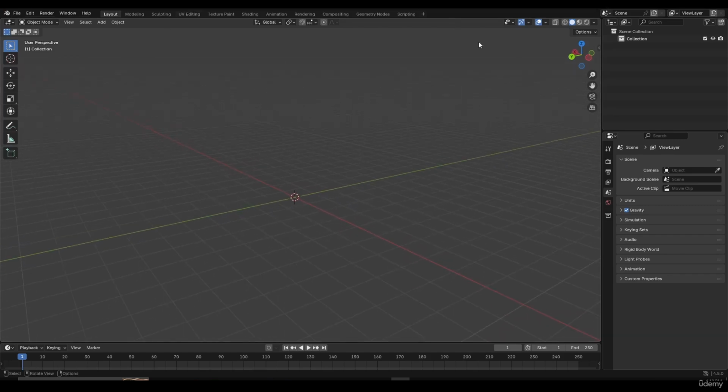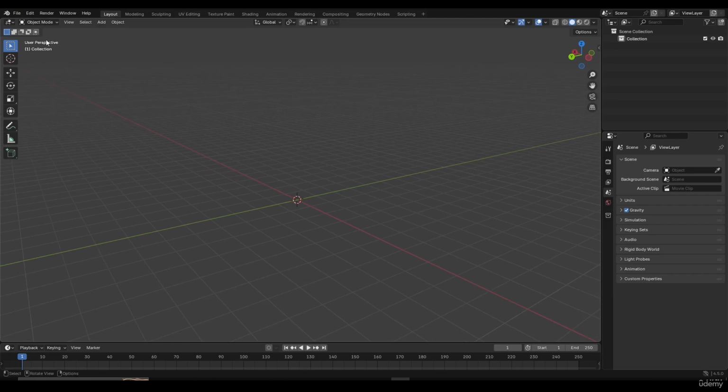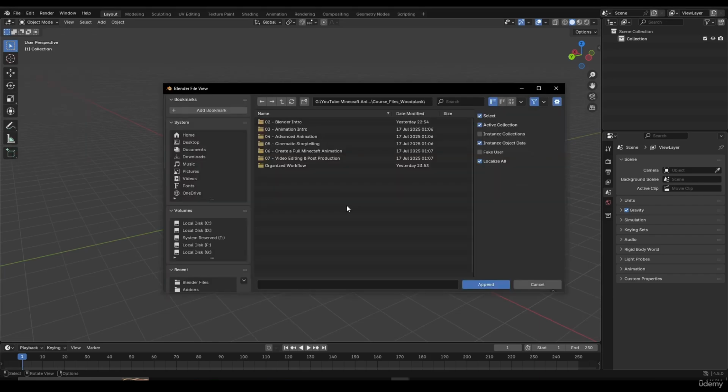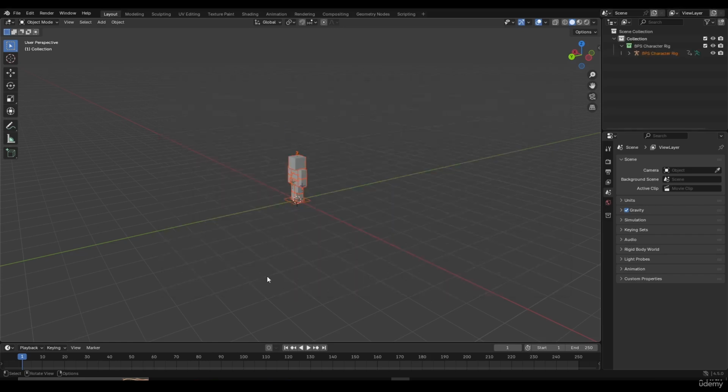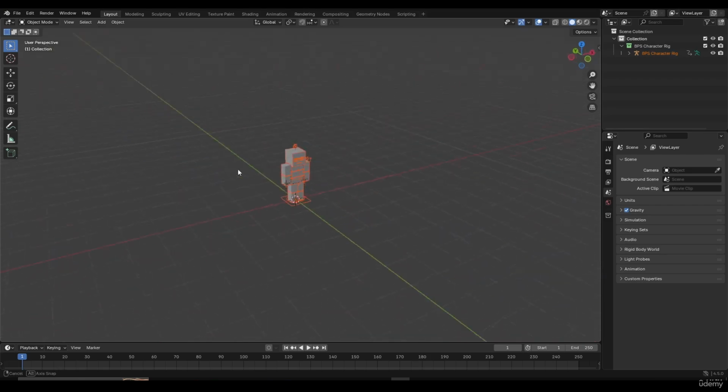So there are multiple ways of importing assets, rigs, and objects in Blender, but what I like to do is go to File, Append, then access the folder where you have the rig saved. In my case, it's an organized workflow, rigs, and then click on BPS Rig version 4. Now open the first one, not the beta, but the first one. Then go to Collection. We need to select Collection from this menu. And then we need to select the BPS character rig. So double click on this. And there you go. We just imported the character rig in Blender.